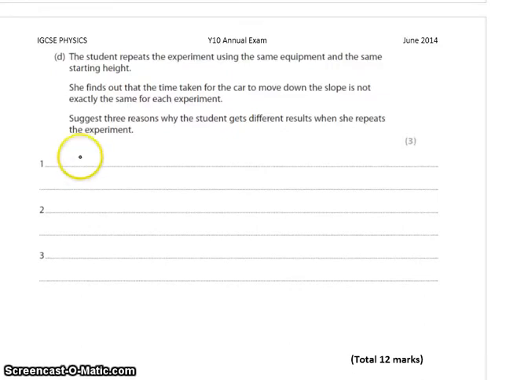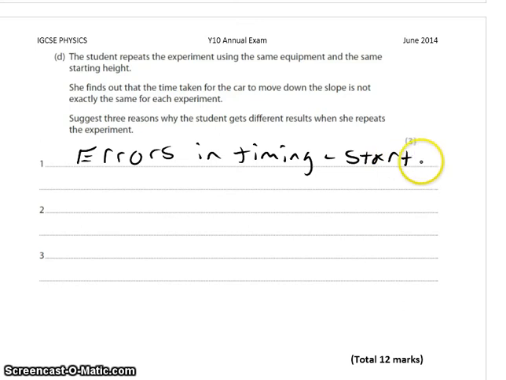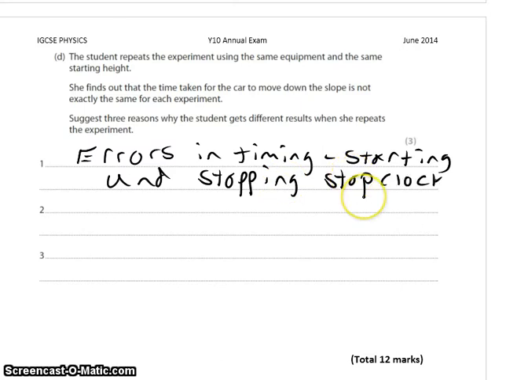Now the kind of things we're looking for here are errors in timing, and we want to try and be specific with this, that's starting and stopping the stop clock. But we may not be able to start it and stop it exactly the same every time. Even if the car moves in the same way every time, our human reaction times are affecting the time we get. It could be that each time we release the car, we don't release it exactly the same. Maybe sometimes we accidentally apply a little bit of force in the direction of the slope. Maybe sometimes we apply a little bit of force in the opposite direction.